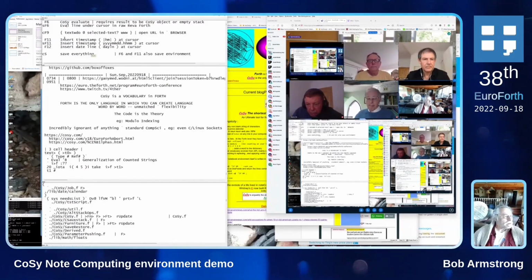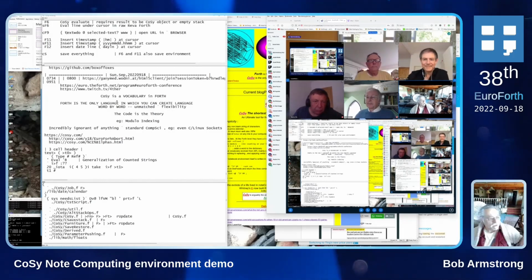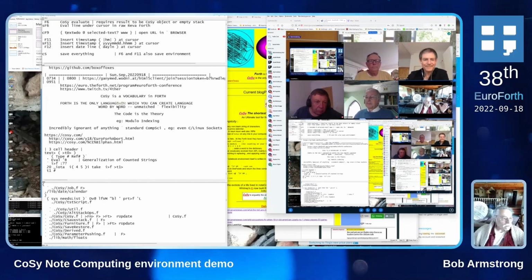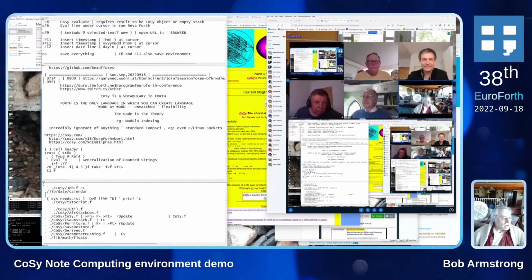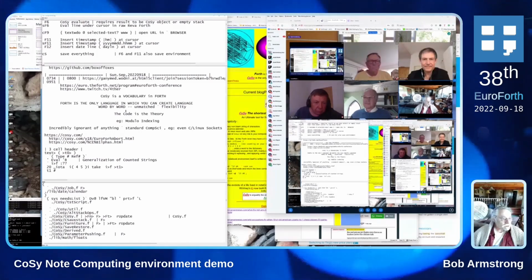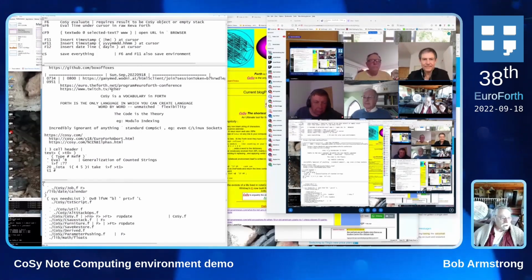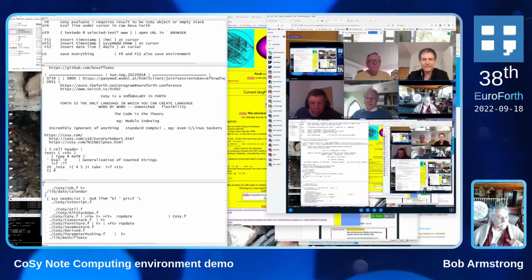And one other thing I'll point out, because I'll hit it, is Control F9 will pull up a web link. So, like for instance, these, I won't click those.